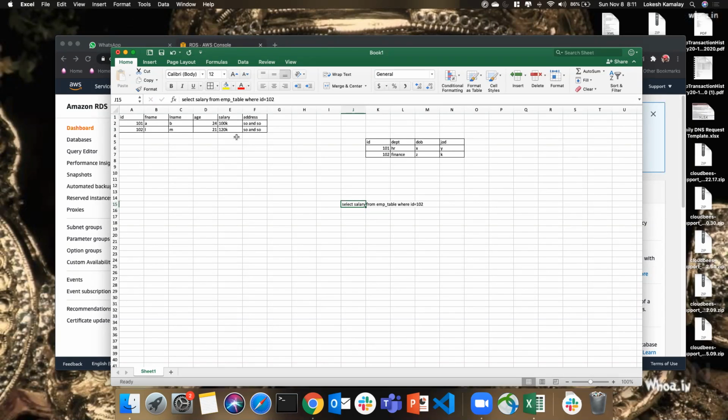Do you run this against the database? To log into the database, you need login credentials. You perform login to the database and then you run this query. What it does, select salary from, it's going to give the salary from this table.